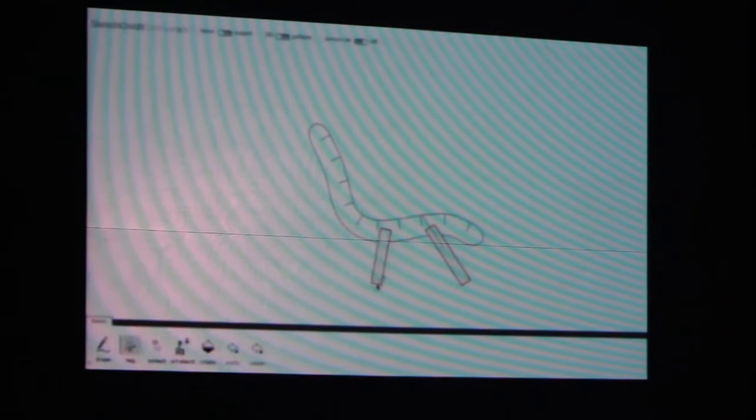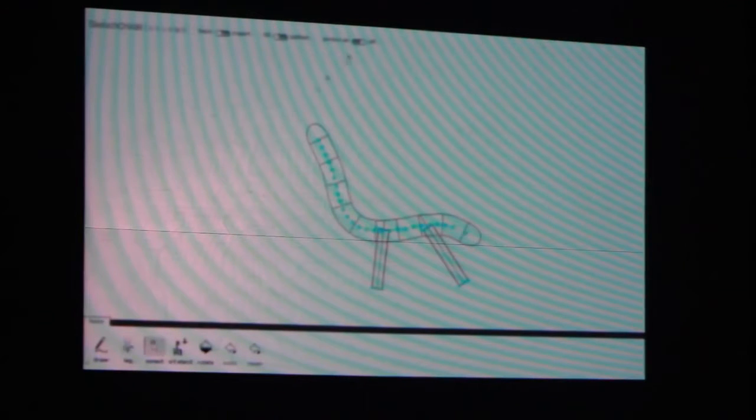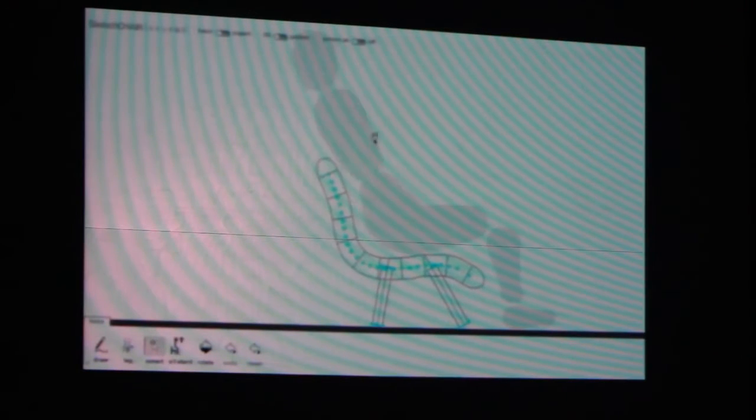So sketch chairs are designed using a simple sketch-based interface that then generates the chair and allows you to virtually sit in them, testing their stability to see if they're going to fall over, they're going to break, and also to make sure that the chair fits your proportions so it's just the right size for you.